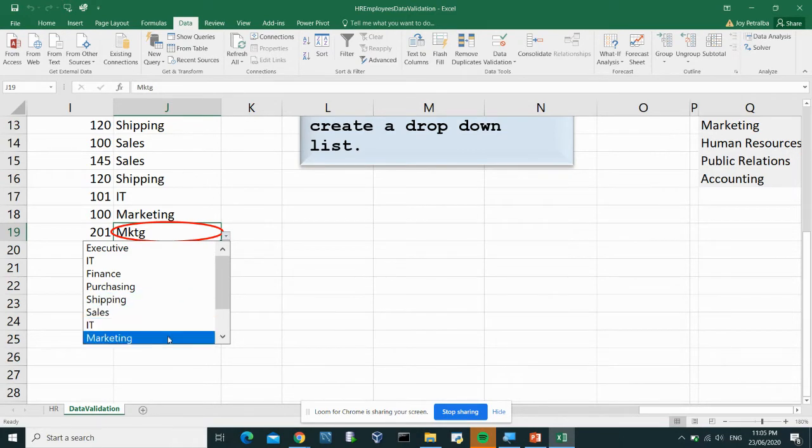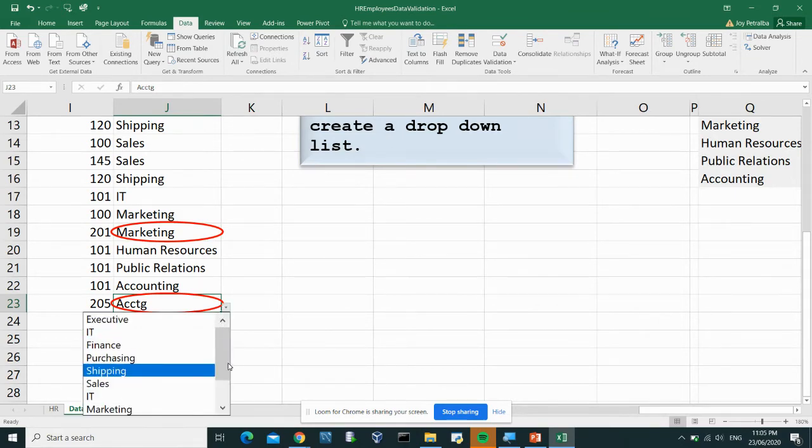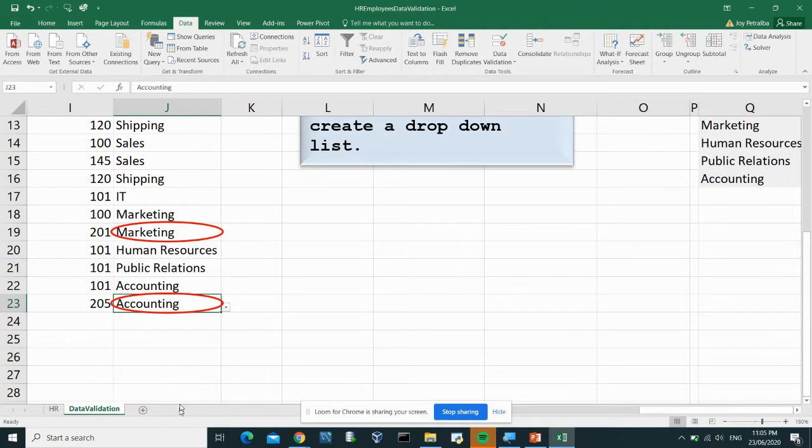So Marketing, and this is Accounting. And you can now clear the circles. And we can now proceed to entering other entries for another row.